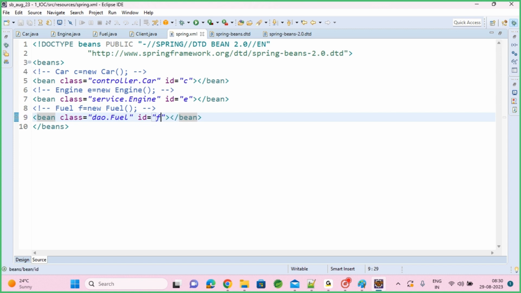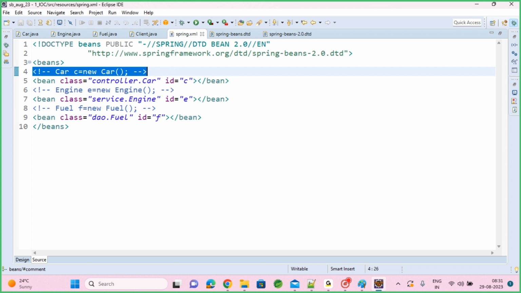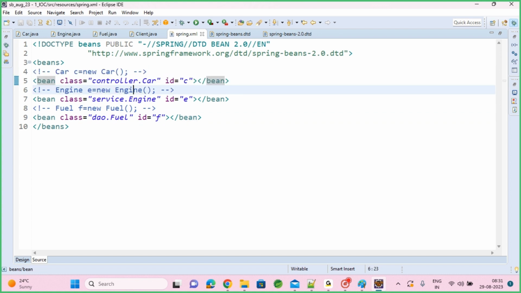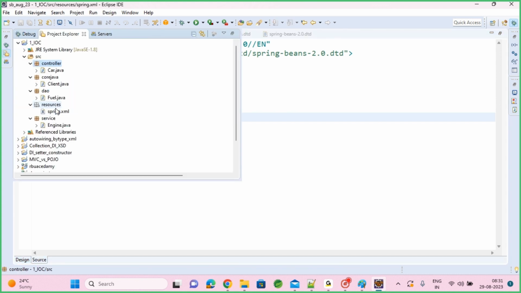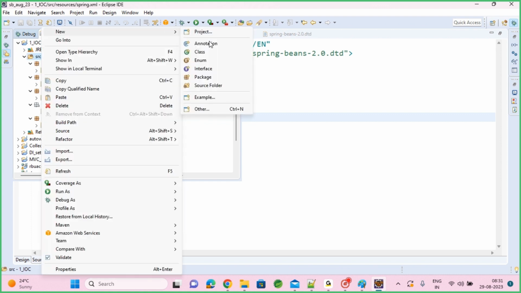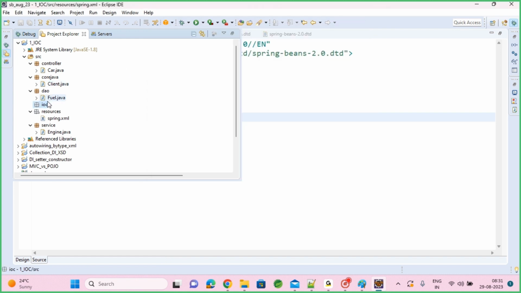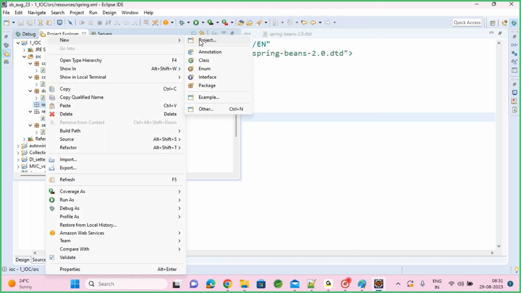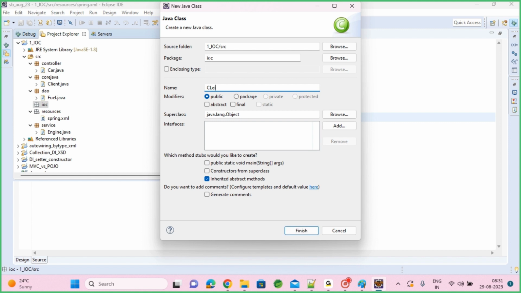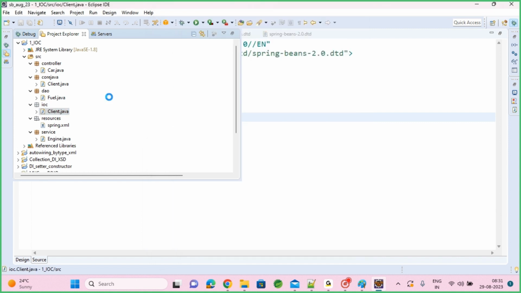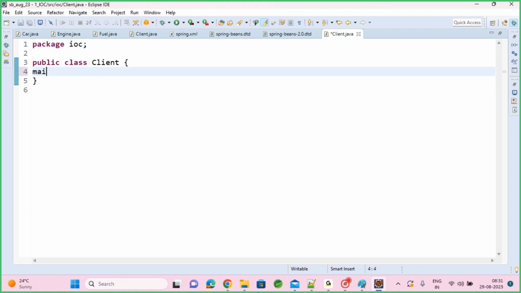Now I mentioned alternative for object creation here. For car object creation, this is the code. For engine object creation, this is the code. And for fuel object creation, this is the code. Will it work? Let's see. Instead of core Java approach, now use your IOC and run it. I'm writing client class, IOC client. I'll be writing here.